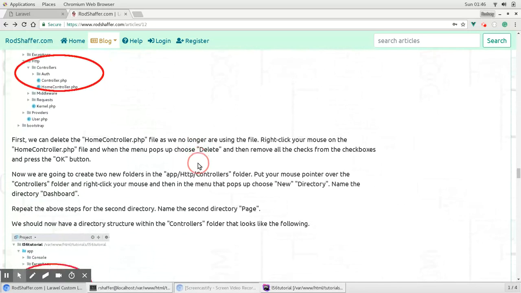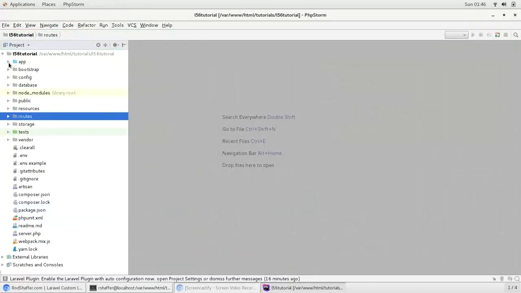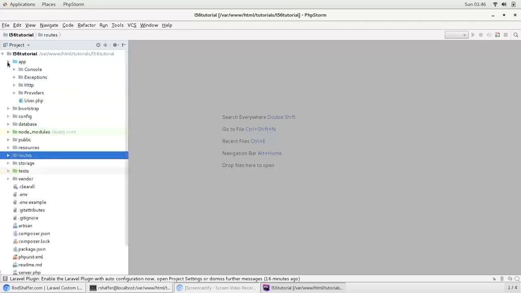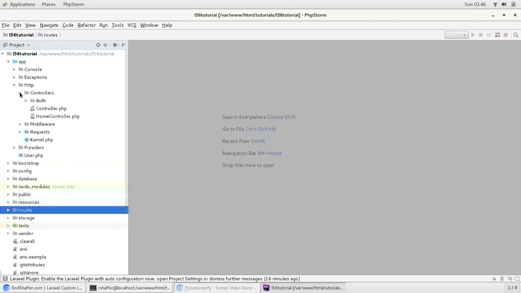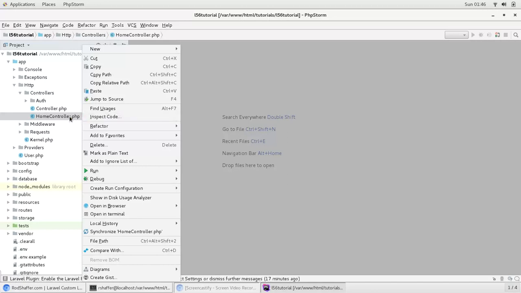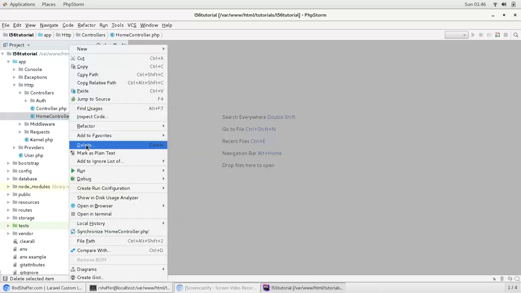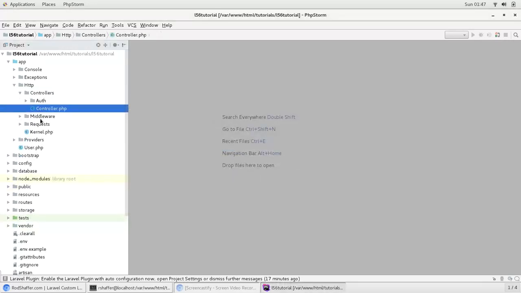So the first, before we do that, we're going to be working up here underneath the app folder. So if you expand the app folder and then expand the HTTP folder and then expand the controllers folder, you'll see that home controller in there that we got when we installed our Laravel app. We're going to delete that because we're no longer going to be using it. So if I just right click on the file and say delete, when this little delete box pops up, if there's any check marks in these boxes, I'm going to go ahead and remove them and say OK. And that will get rid of it.